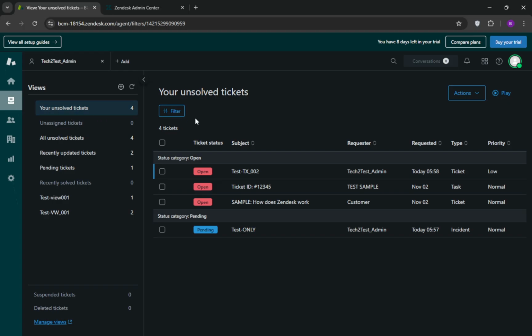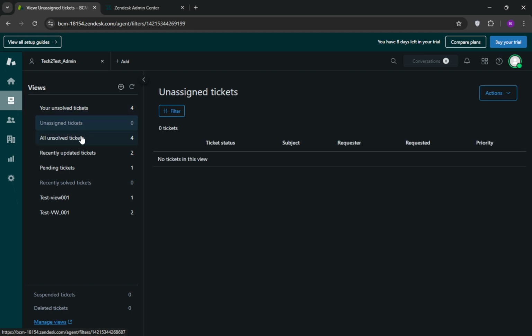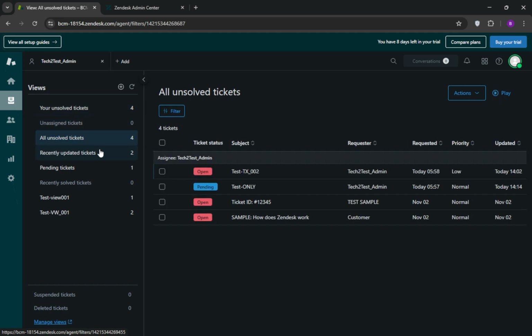Now, when you click on Views, you will see some of the existing views that Zendesk has set for you, such as All Unsolved Tickets. Convenient, right? But hey, if none of these suit your requirements perfectly, there's absolutely no need to worry. You can create a custom view tailored just for you.